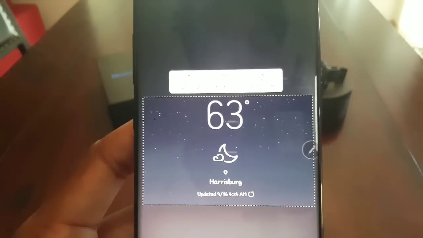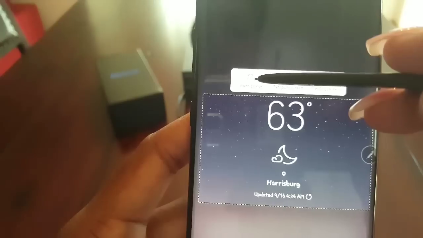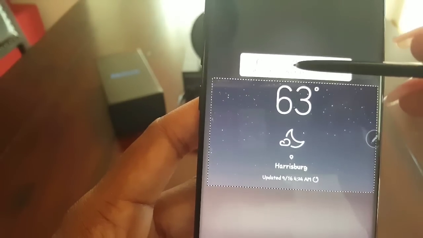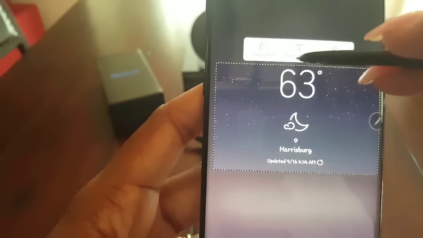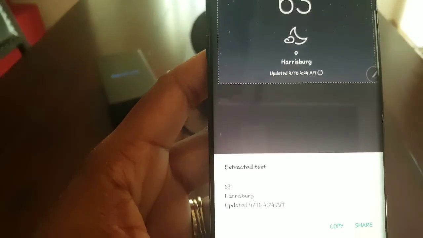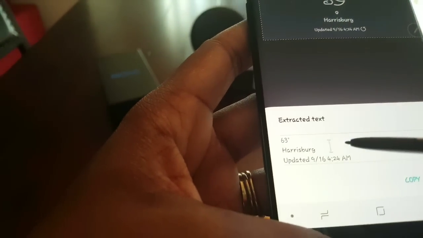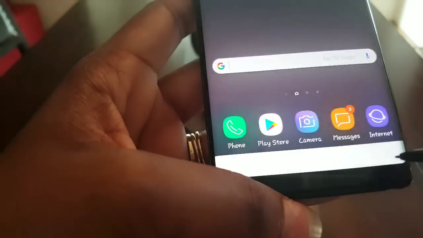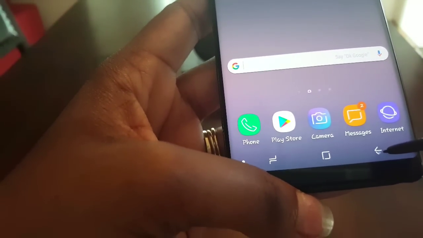So right here, now we are doing Smart Select. You select something and then you can pull the text out, you can save it for later, whatever it is that you want to do. So I extracted the text and that's exactly what it says. And you can copy it or you can share it with somebody. I thought that was kind of cool how that's done.